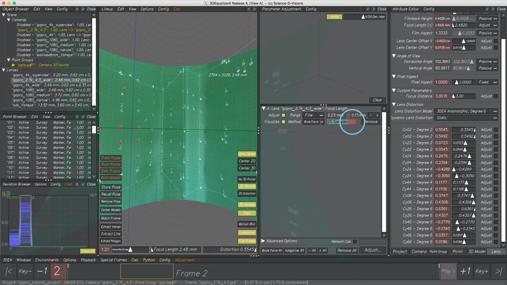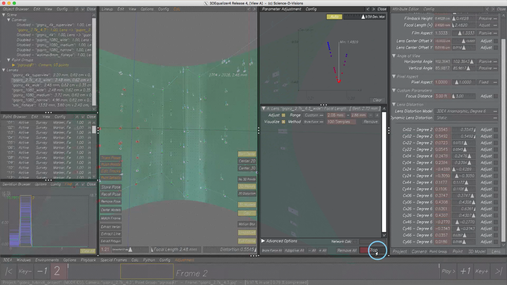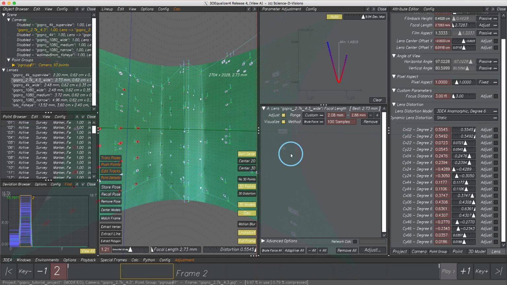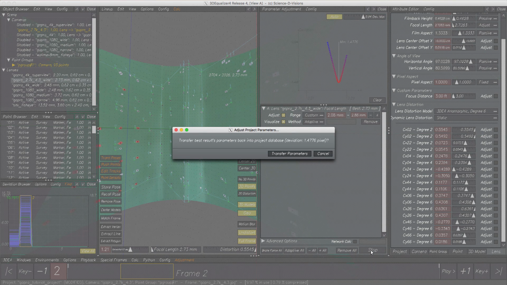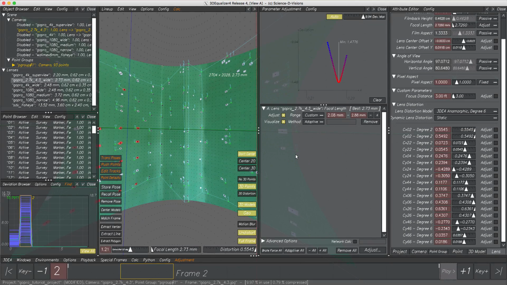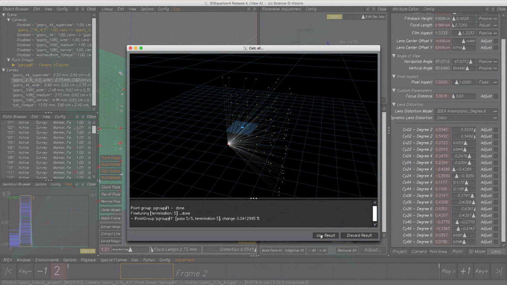Alright, again, increase the separate and range. Then fire button, adjust. Like previously, switch again to adaptive to find a possible better value between the current samples. Great, also a fantastic deviation value, roughly 90% down, with focal length adjustment alone. Okay, transfer parameters and calc the project.